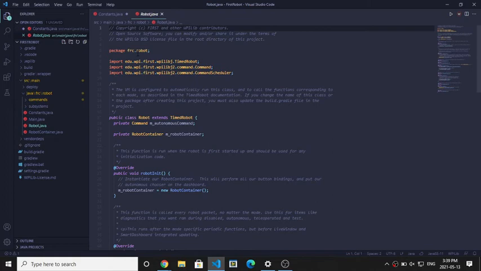Now, this has the name that would seem like it fits. And you'll see that the VM, virtual machine, is configured to automatically run this class and to call the functions corresponding to each mode as described in the TimedRobot documentation. If you change the name of this class or the package after creating this project, you must also update the build.gradle file in the project. So just don't update the names of anything, because then you'll have to update the build.gradle and it'll mess everything up. So please don't do that.